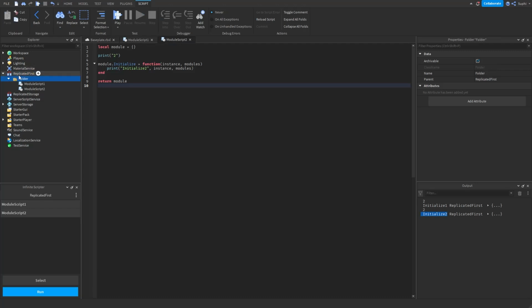And I can change the selection back to the folder and turn run off, clear the output, turn run on again, and we can see that initialize 1 and 2 were both called and both have access to the modules.